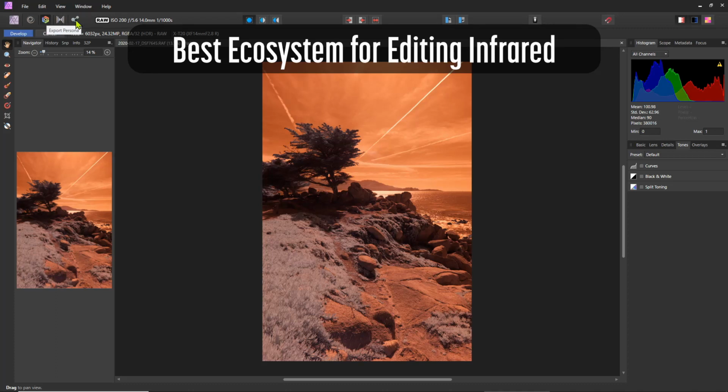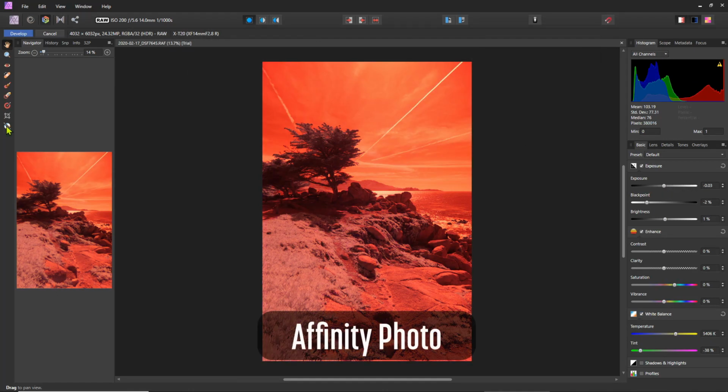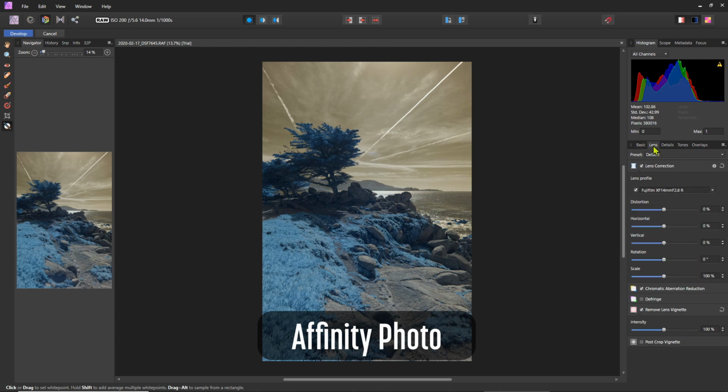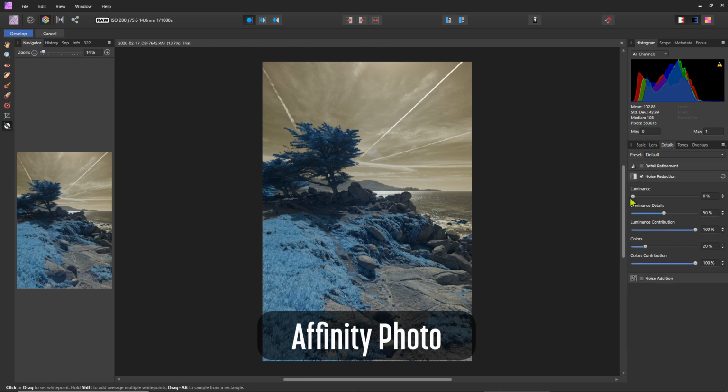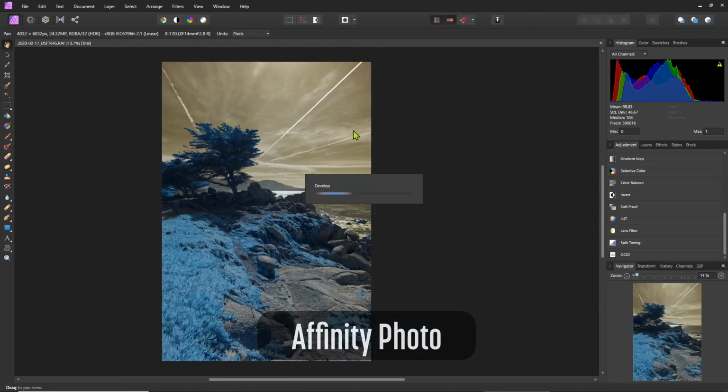And now our final category, which is Best Ecosystem. In this category, we have Affinity Photo, which has apps for the Mac, Windows, and iPad. Affinity Photo has really powerful tools with a great user interface. These applications are purchased individually and there is no subscription cost. However, there's no syncing or file sharing natively within the applications.